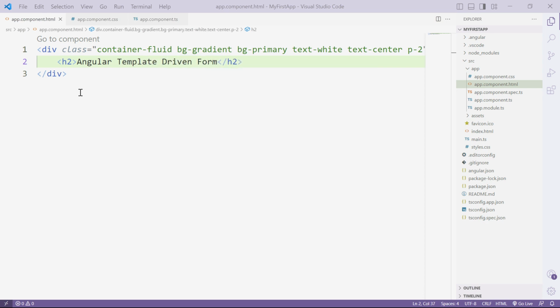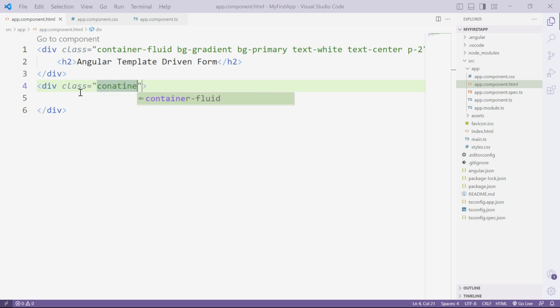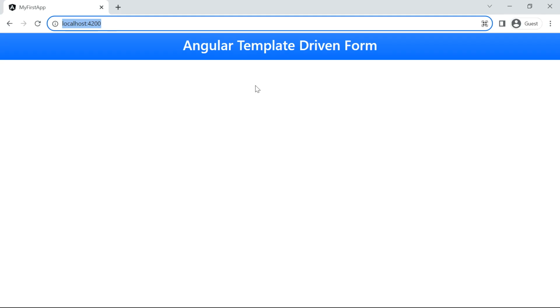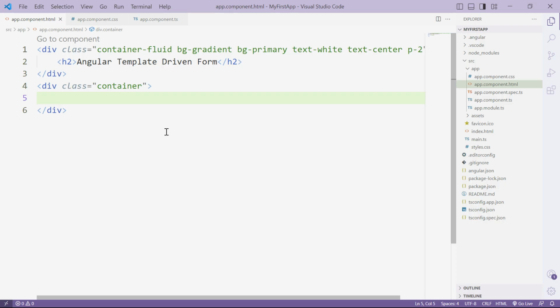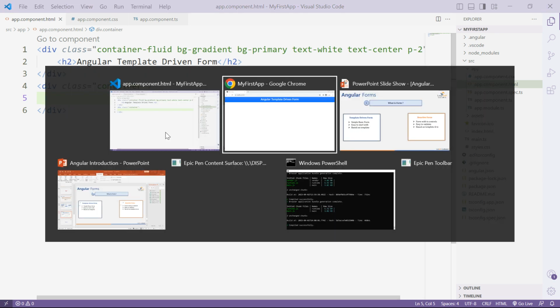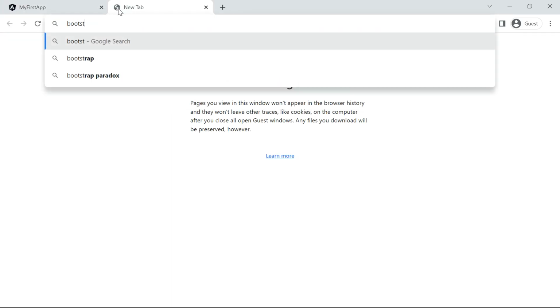In the next step I'm going to create one more div that belongs to the class of container, and in this I'm going to write all the form controls. It is easiest, let us check this in the output. This is how it looks. So we have formed the container here, and we are going to write a form there. In this form I'm going to use some Bootstrap form controls, and I will prefer the Bootstrap 5 website to create the form.